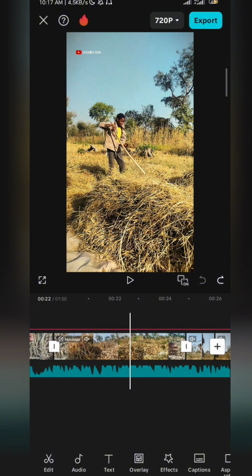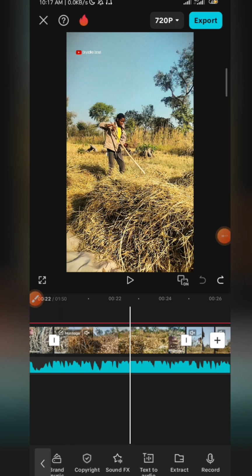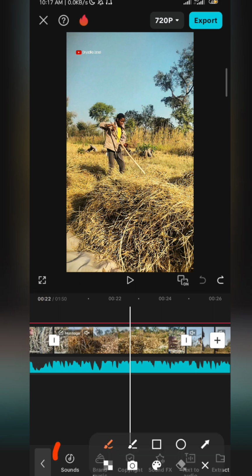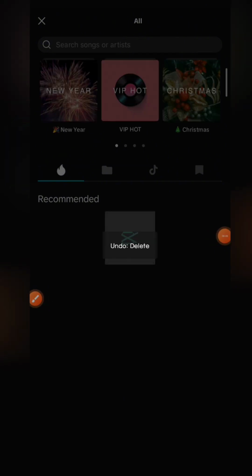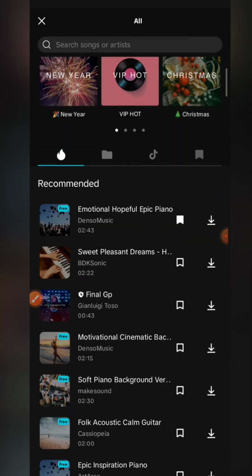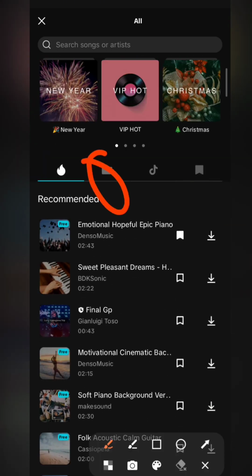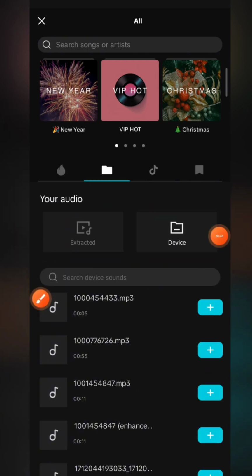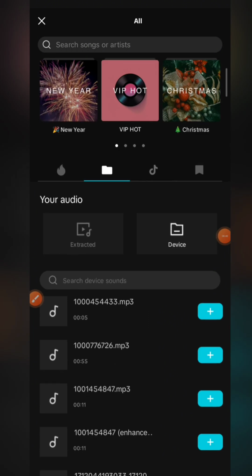So if you tap on audio, tap on sounds, it will take you to your phone's music library. Now of course CapCut has its own music library, which you would see. In fact, it's the first thing that would meet you when you touch this. But if you touch the folder icon, it will bring out your phone's music library, where you can find extracted and device. So you tap on device, scroll over, and find the particular music you want.